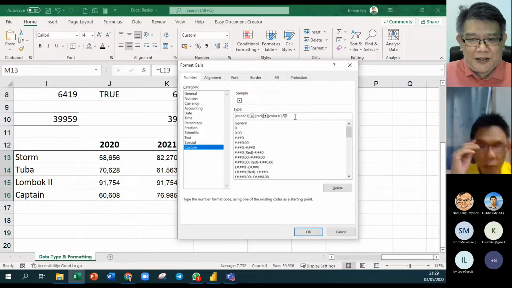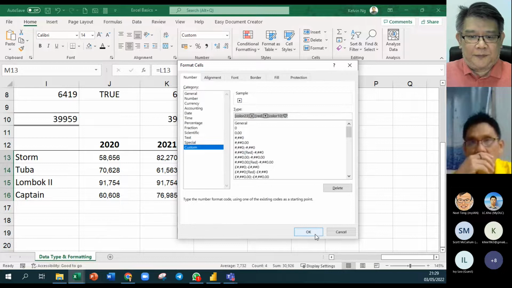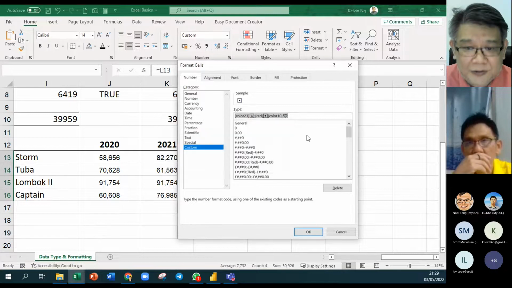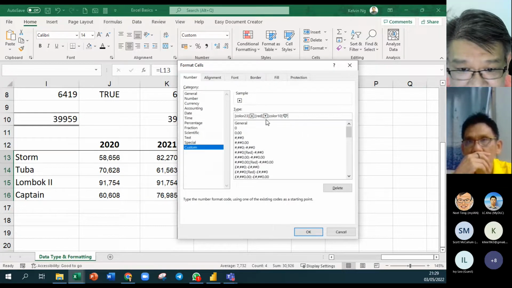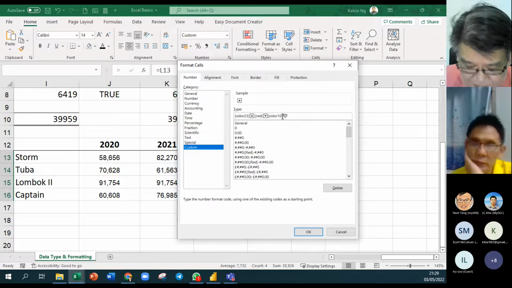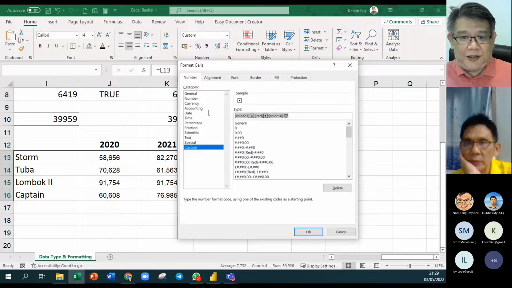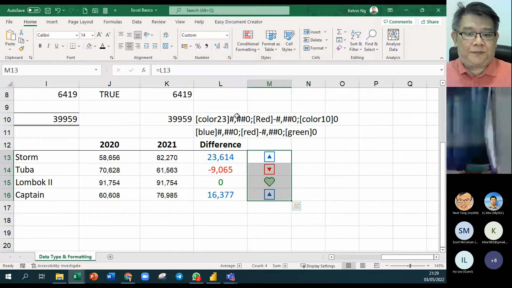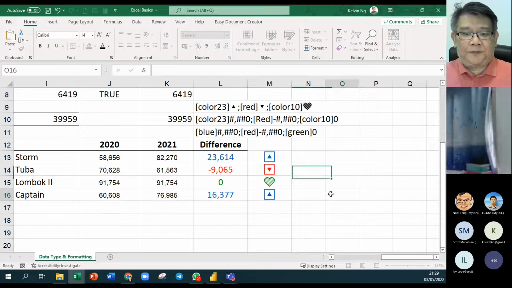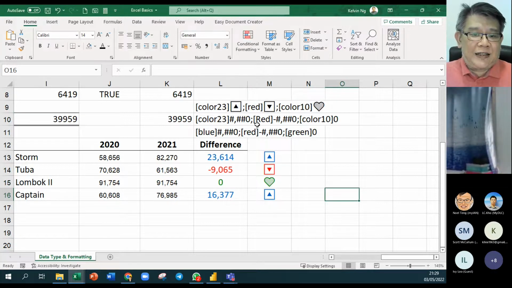So let me just copy this. What did I do? Okay, I must have forgotten the semicolon here. Let me copy this. All right, so there you go. So instead of using the number, I'm just showing the symbol.